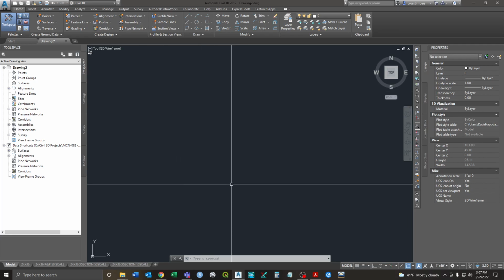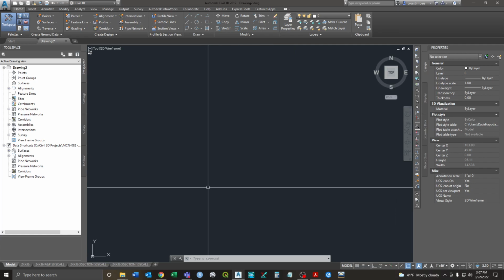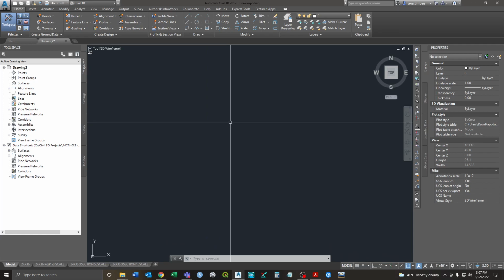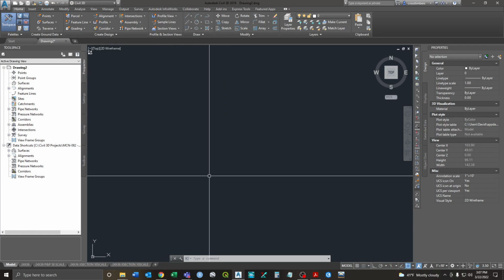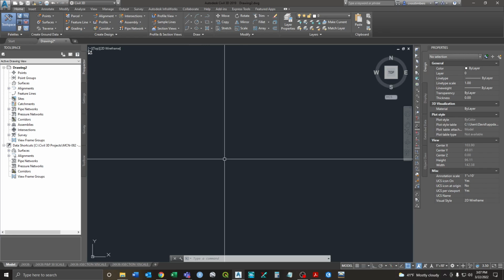So we're just going to start with a blank AutoCAD drawing, and we're basically going to be routing in some of the files, like the survey file and the civil file, but we're not going to start with them. So the first thing, we want to bring the survey file in.